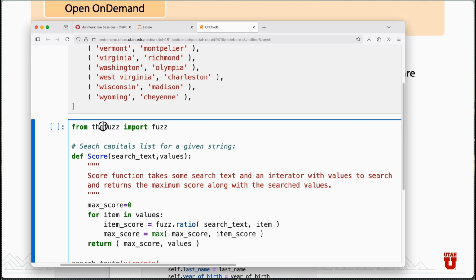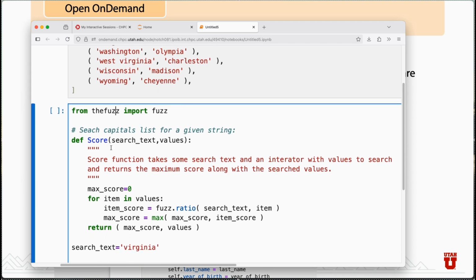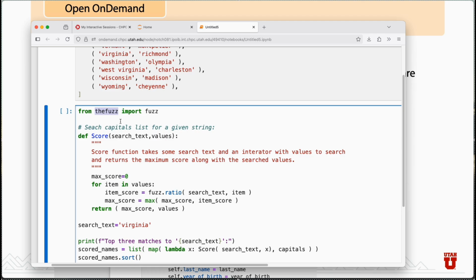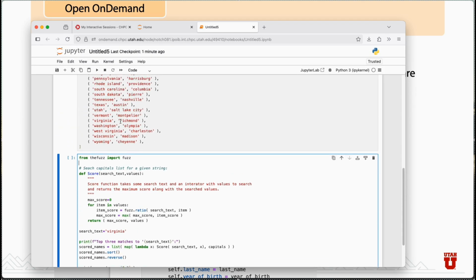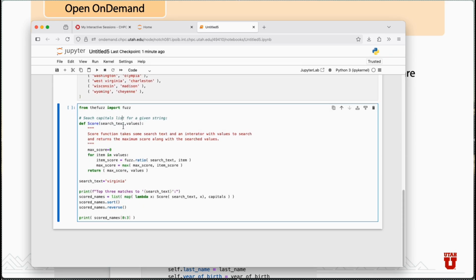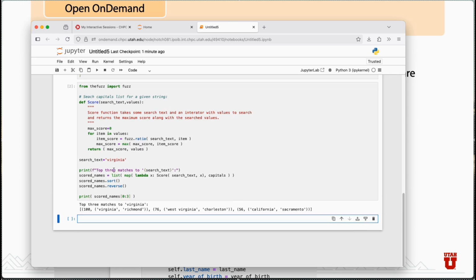We're importing the fuzz package that we saw earlier. This is a package that allows for fuzzy searching, so searching for things that are similar but not necessarily exactly equal. And this is not a default part of the Python language, but because we're using our custom Python environment, this should be available to me. So I'll go ahead and run this cell, and then this one here.